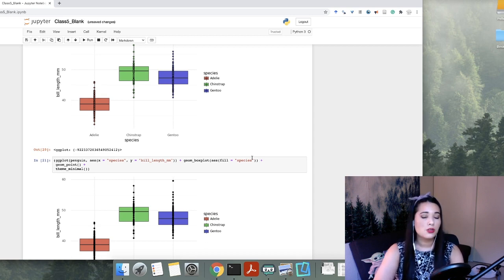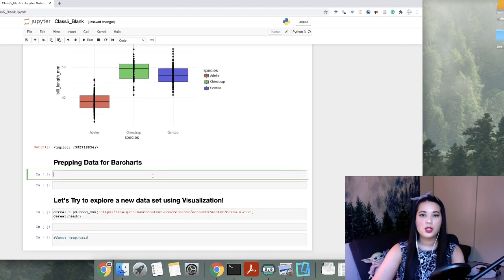So just to review, if you put an aesthetic inside the ggplot function, it applies to every single geom that you add to your graph. If you have a desire to have different aesthetics for different geoms, you can set them directly inside the geom when you add it. So far, we've basically just covered geoms.